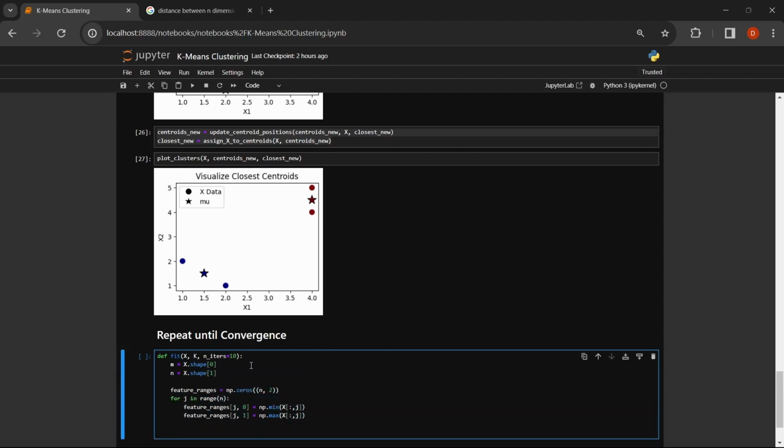And the first step that we're going to take in this fit function is we're going to create this feature ranges variable. And this is going to be a 2D array that essentially is going to capture the minimum and maximum value of each x feature. So for example, it's going to capture the minimum and maximum of x1, which is 1 and 4, and then the minimum and maximum of x2, which is 1 and 5.